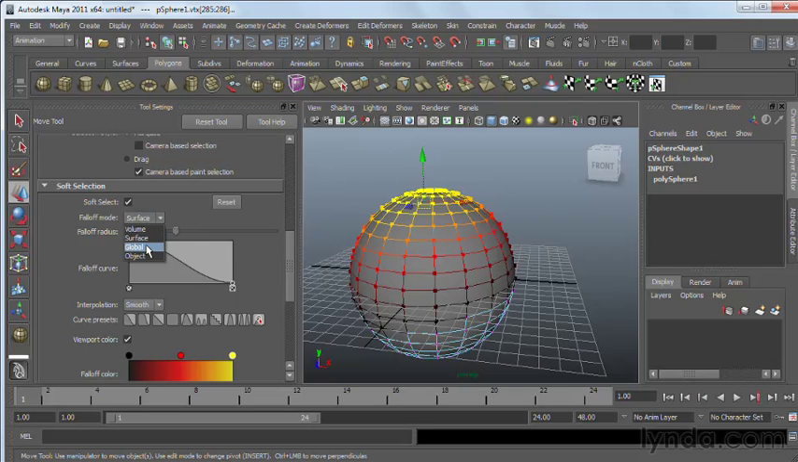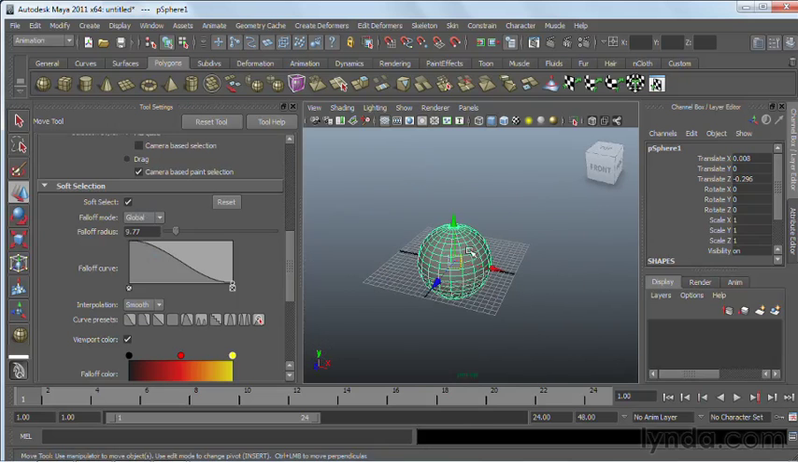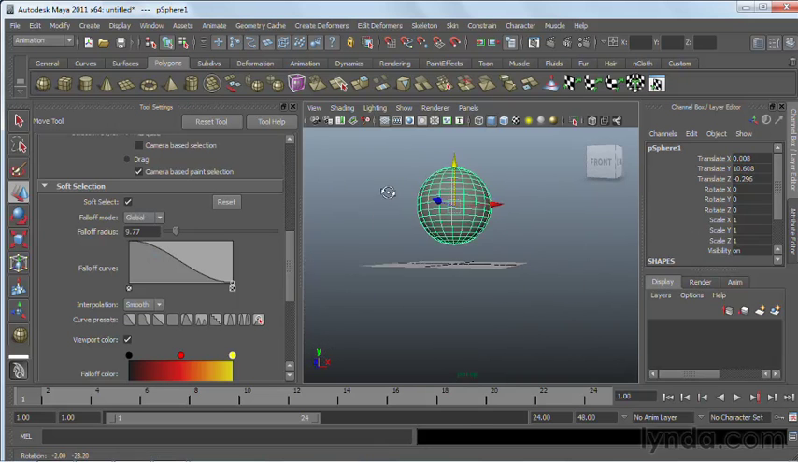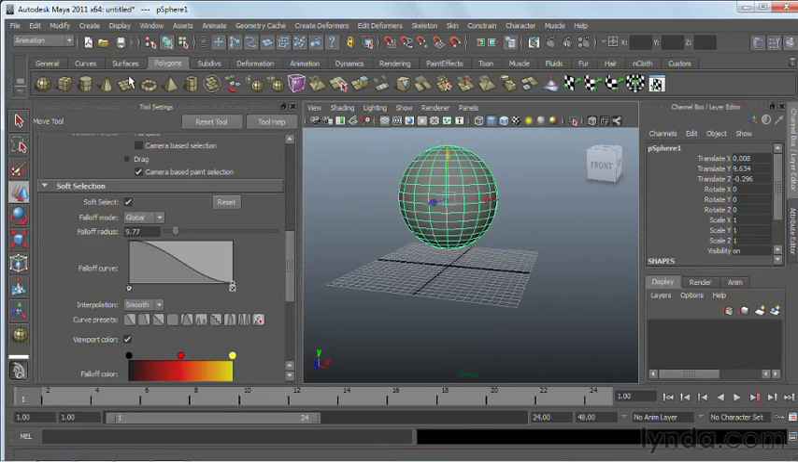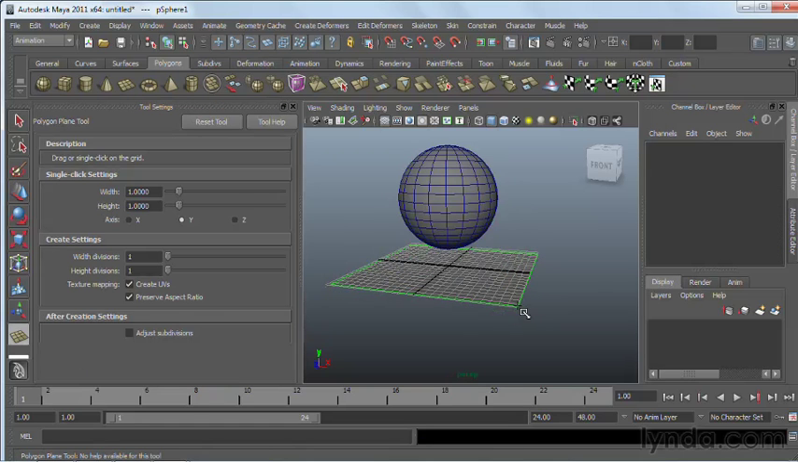Now the one I really like is called global. Now this works a little bit differently. So I'm actually going to have to model a second object here. So I'm going to go back into object mode, and I'm going to go ahead and move this sphere up above this grid here. And I'm going to go ahead and select polygonal plane. I'm going to go ahead and draw a plane on the surface.